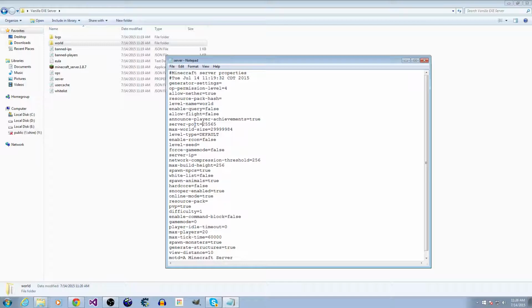Your Max World size, you can change this to be smaller or larger. If you are concerned about saving on RAM, I would change this lower, because that basically prevents players from going too far away from spawn. But usually that's the default. Basically, 30 million blocks by 60 million blocks, x-axis, 60 million blocks, y-axis. So, I mean, you can control the size.